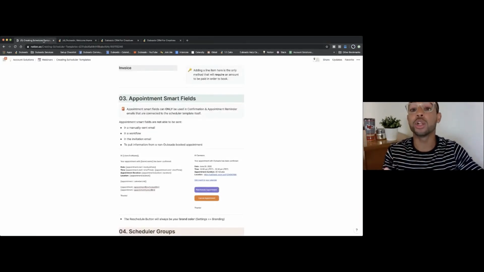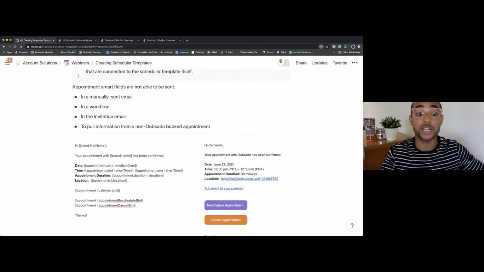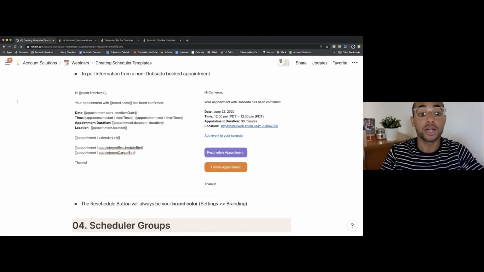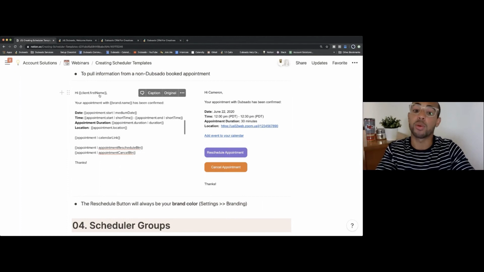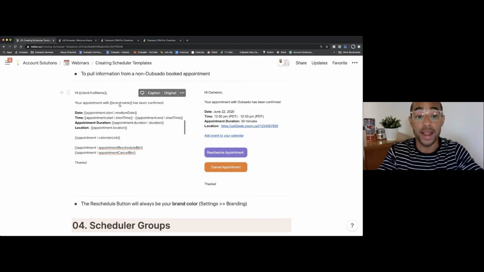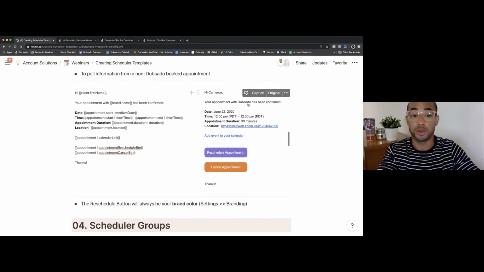So let's take a look at these here because I wanted to break this down so you guys can see in depth what this actually looks like side to side in an actual email. So client first name, that's not an appointment smart field, but I have that in there. So hi Cameron, myself, I sent myself an email. Your appointment with brand name, that's not an appointment smart field, but your appointment with Dubsado has been confirmed.